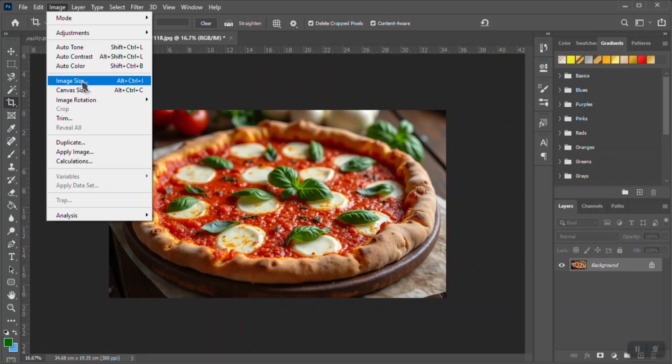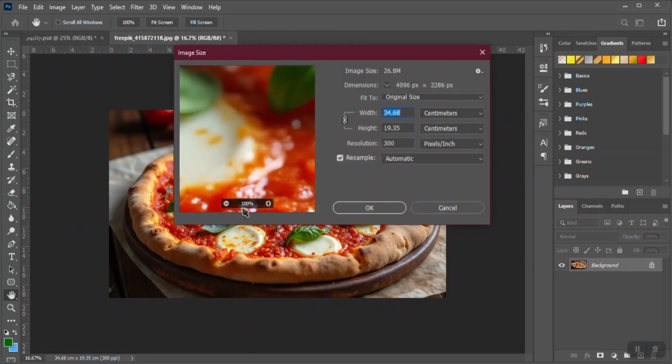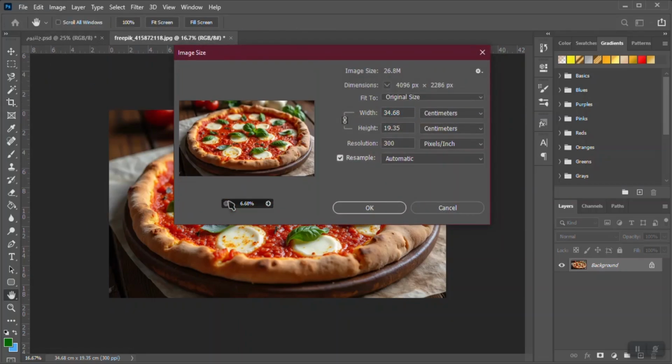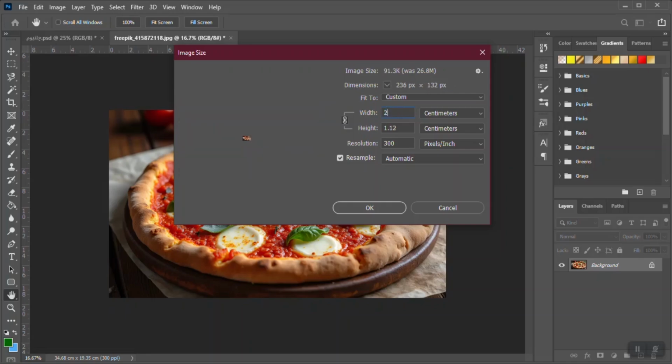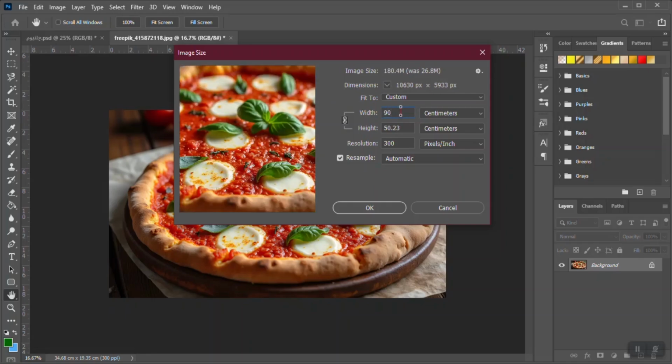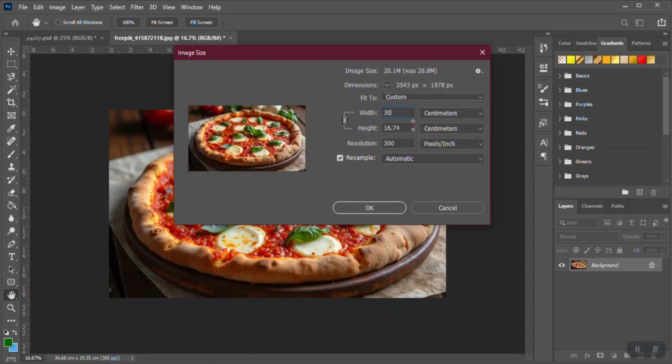Now let's resize the image without losing quality. Go to Image Size, shortcut Alt plus Control plus I. Here, you can set the exact width and height in pixels or inches. For best results, make sure to check Resample and choose Preserve Details 2.0 to maintain image sharpness.